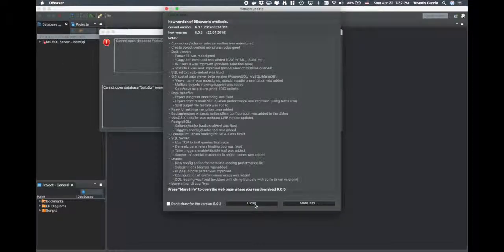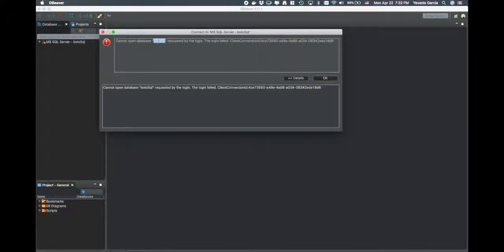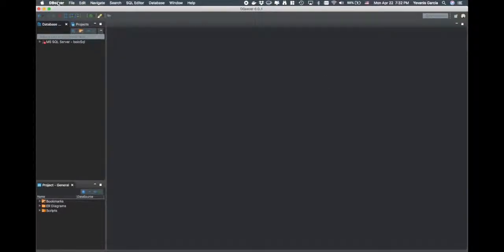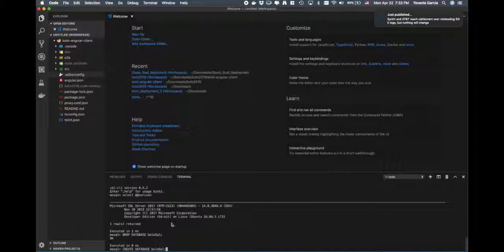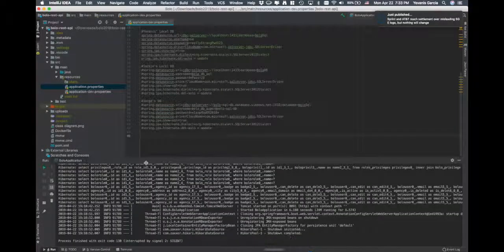So I got an error. I cannot open the database that I have the connection set up for because it's not there. It doesn't exist. So let me close again. Let me create the database. Remember to put the same name that you put in the application dev.properties in here.